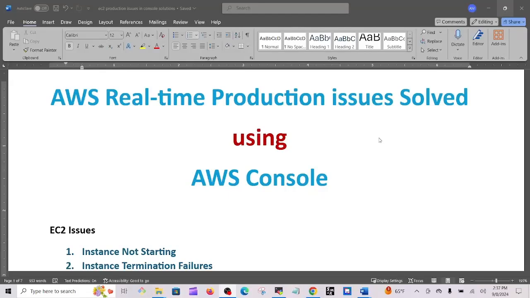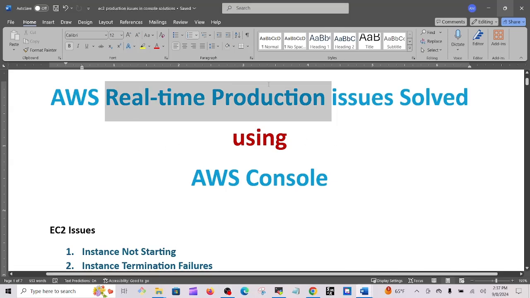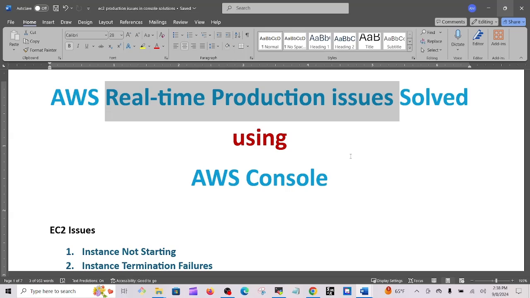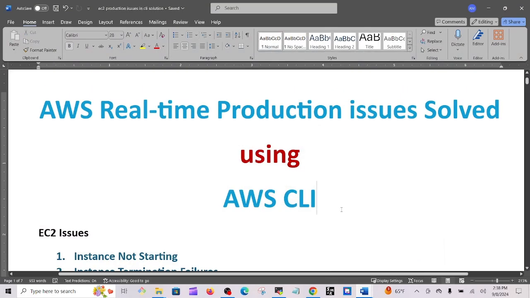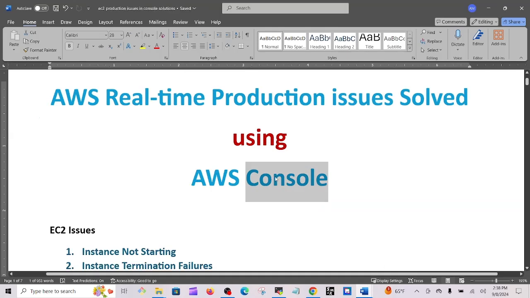Today I am with another very important project. This is troubleshooting the problems with AWS real-time production issues. Lots of production issues I solved, and I'm facing regularly. So here I have accumulated those issues, and I'm doing the solution in the console and also in the CLI. So I'm showing you AWS CLI and also AWS console.